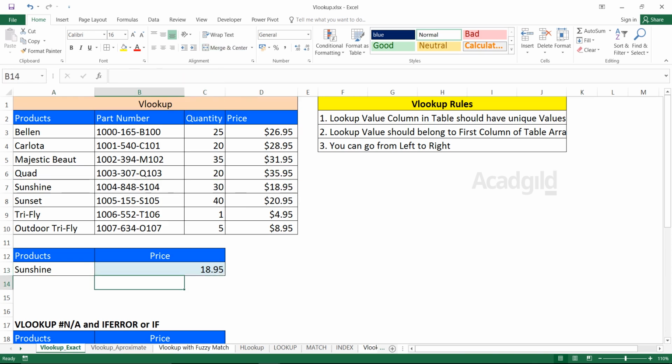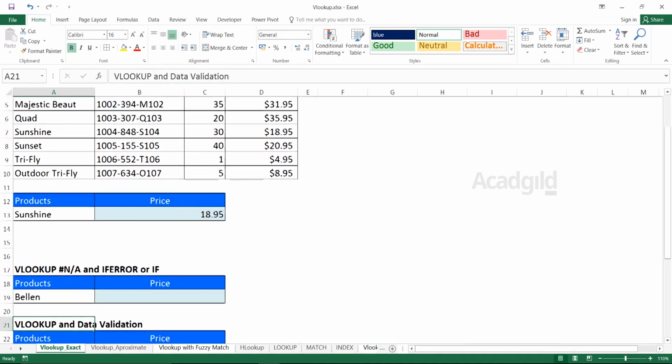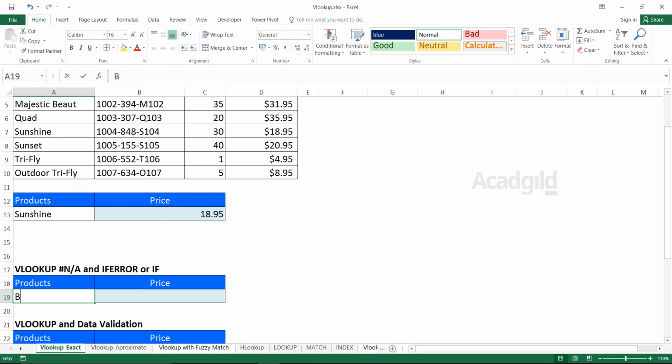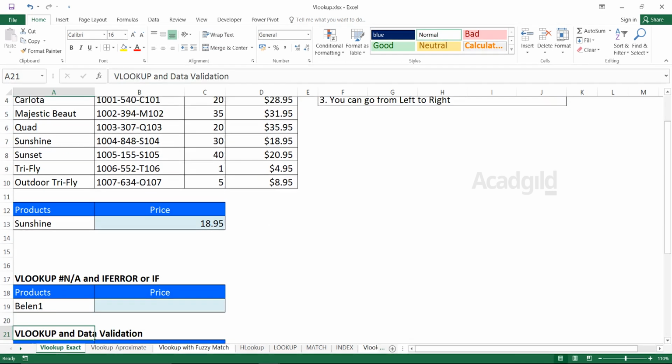There are many examples related to VLOOKUP. Now sometimes you might find products where the product spelling might be wrong. So I just type Belen1, which is not available. Just see the spelling here, Belen1. If you go to this table, you will not find Belen1 anywhere. You can find Belen, but not Belen1. So at that time, what would be the output you'll be getting?